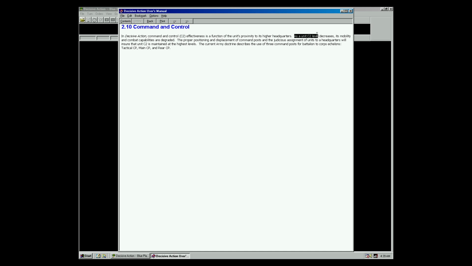As a unit's C2 level decreases, its mobility and combat capabilities are degraded. The proper positioning and displacement of command posts and the judicious assignment of units to a headquarters will ensure that unit C2 is maintained at the highest levels. The current Army doctrine describes the use of three command posts for battalion to corps echelons: Tactical CP, Main CP, and Rear CP.